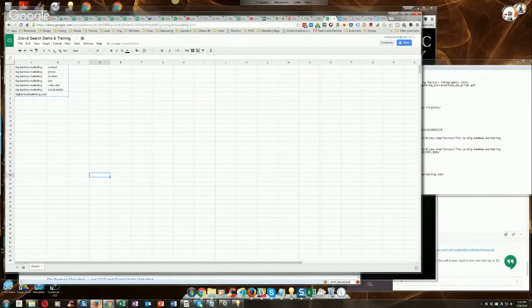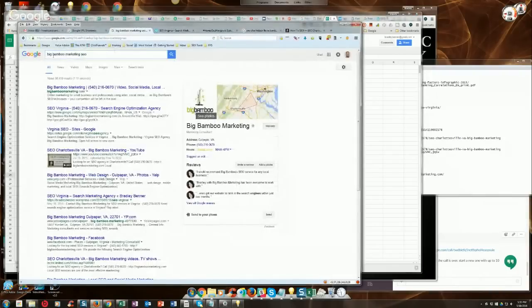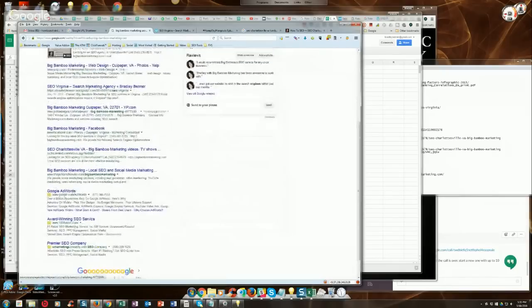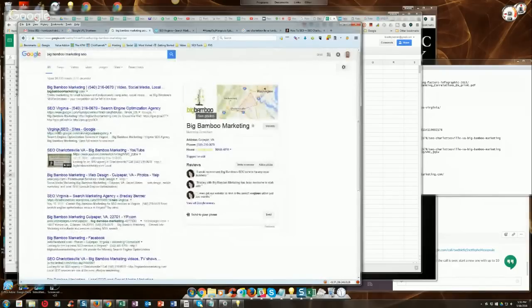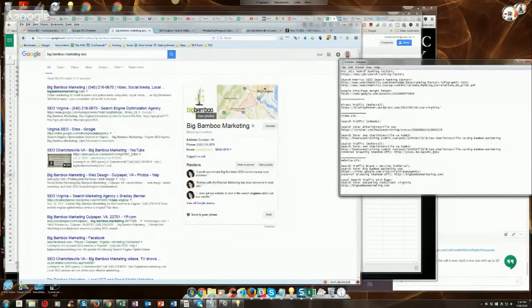BigBambooMarketing.com. That's another navigational type search. So right here, Big Bamboo Marketing SEO, and you can see right here is the SEO for Virginia Google site. And here's Google My Maps, by the way. These are RYS properties, guys. WordPress.com, right?